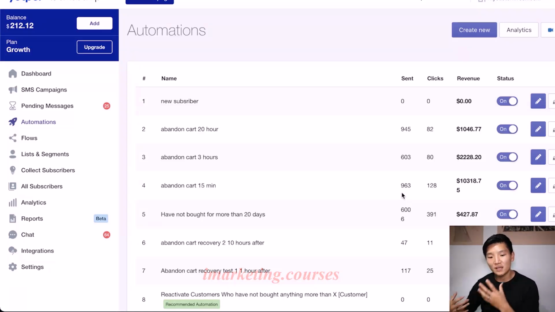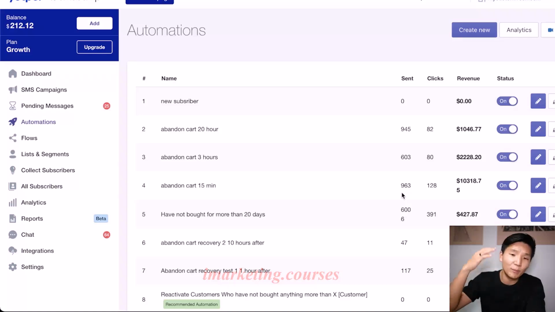In the first 15 minutes, for whatever reason they had to jump off, by simply reminding them, without giving a discount or anything like that, we're able to claw back $10,300. Now the next tier of that is our abandoned cart for 3 hours.